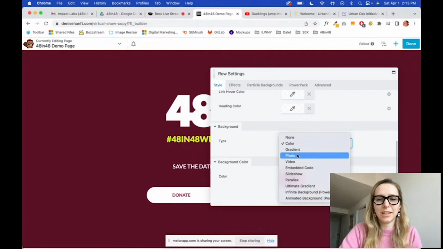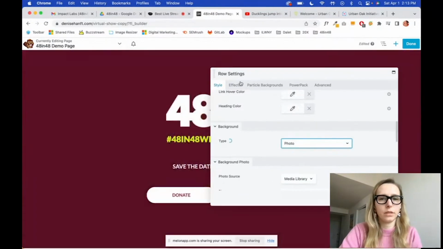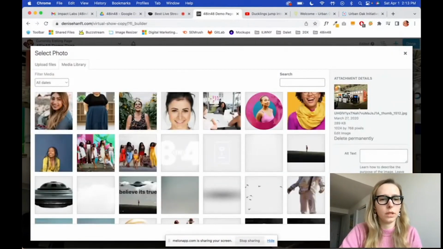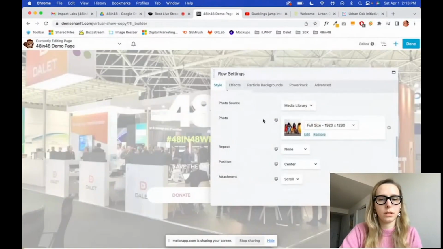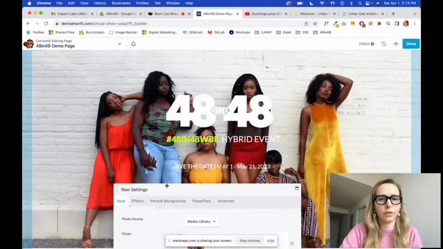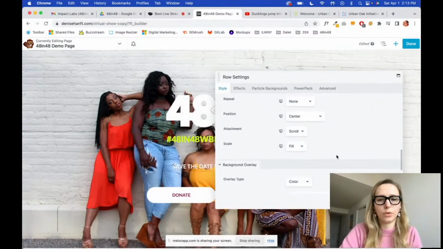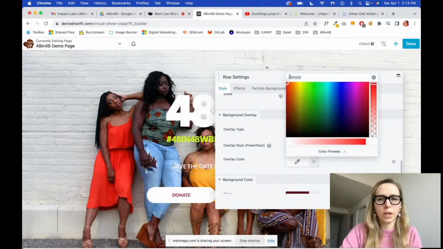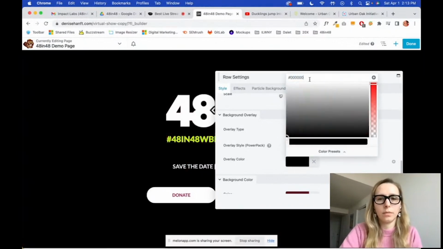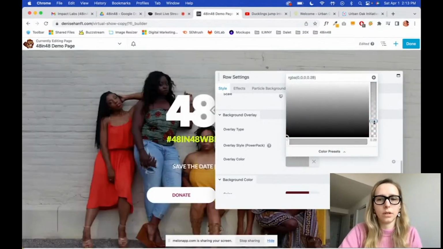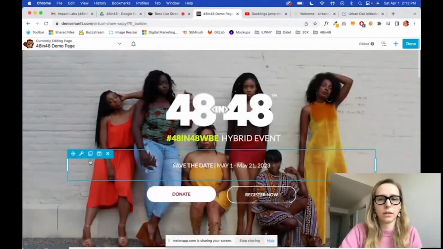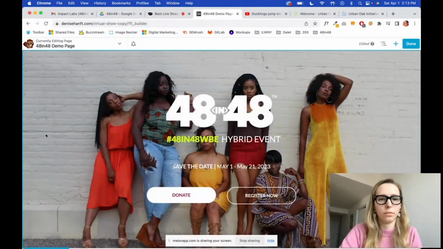So you could also say you want to have just a photo, right? You can change the photo to, where are the ladies? Let's say this one here. You can pick any photo, and there you go. Sometimes the photos are a little bit too bright, so you can give it a little bit of overlay. Common overlay would be black, but then obviously you have to decrease the opacity. So now you can see the text a little bit better. And this is a photo. As you can see, the background is not moving anymore because we changed it from parallax to photo.